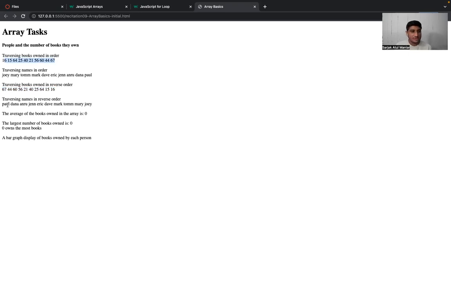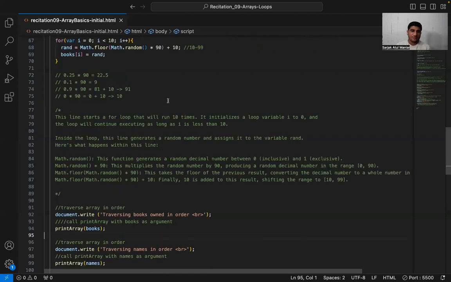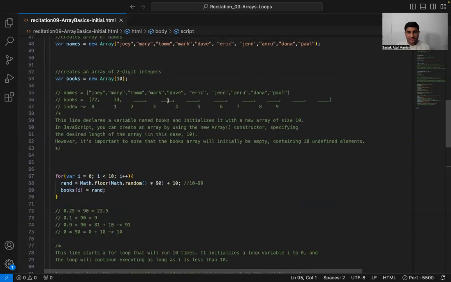It's fine. Same with the names of the owners of the books for the names array over here: Paul, Dana, Andrew, Jen, Eric, Dave, Mark, everything, right? So it's working fine. In this way, we are able to use the functions for the functionalities of reversing the array or just outputting the array elements in a normal order.